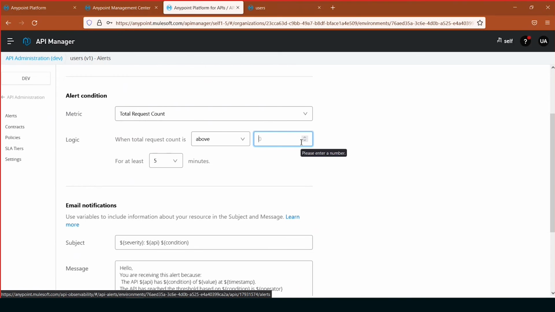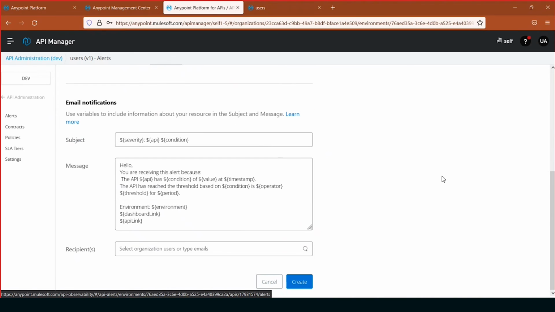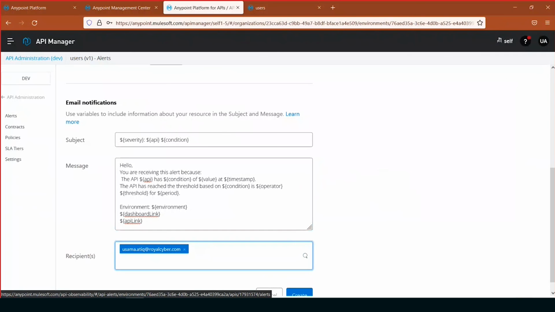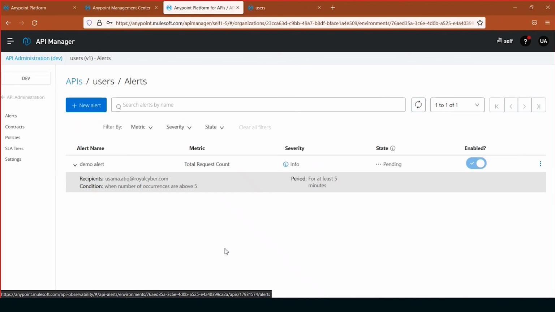So for now I'll set: if request count is above 5 in 5 minutes, then this email will be sent. So here is a default format of the subject, and what message will be sent, and a list of recipients. So let me add my email address. Okay, so I'll click on create to create this alert. Now we have configured the alert as well. If I expand this, here you can see the criteria of the alert.